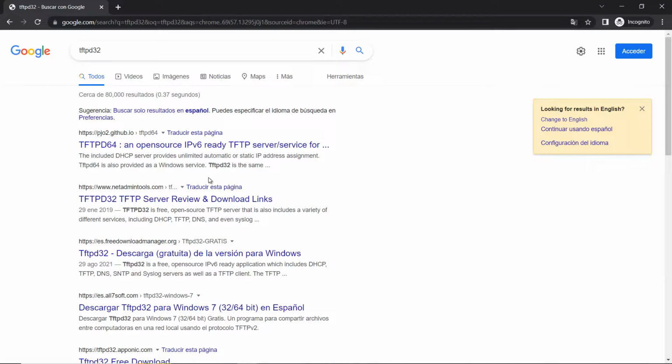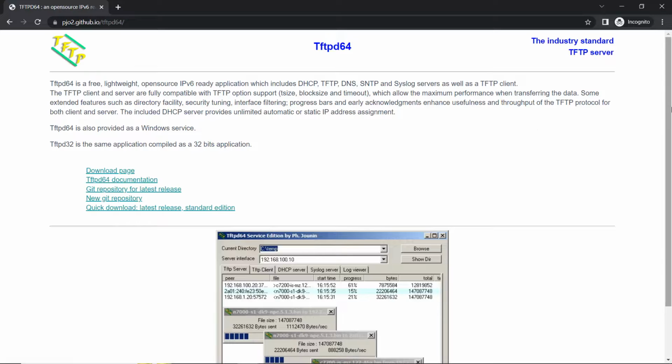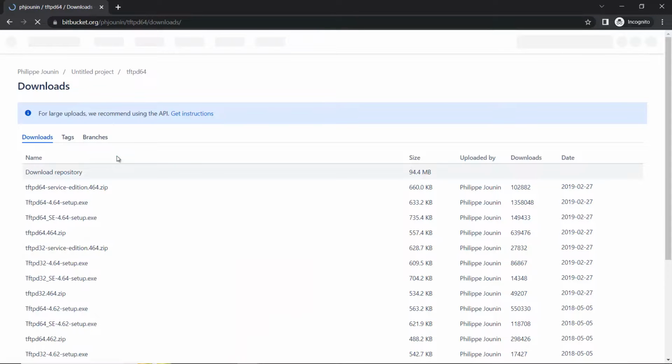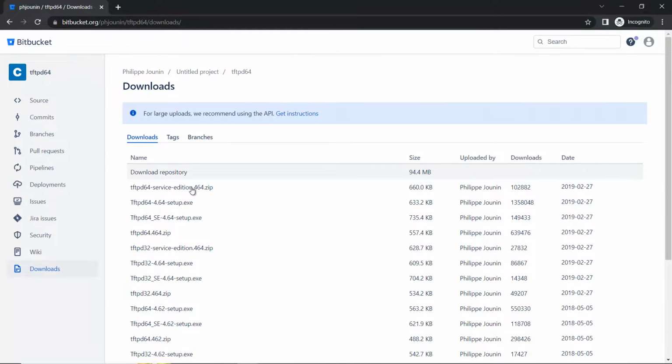And now download TFTP 64 or TFTP 32. Go to this link and download page. Download TFTP 64 version 4.64.